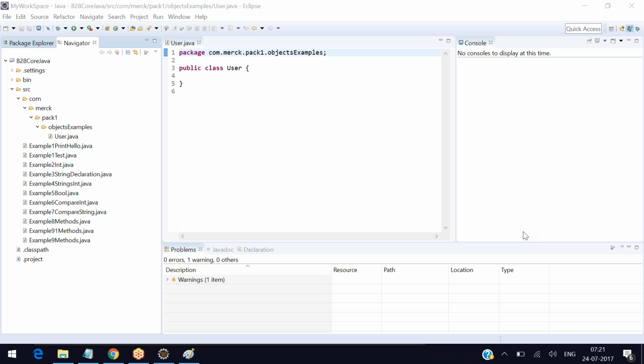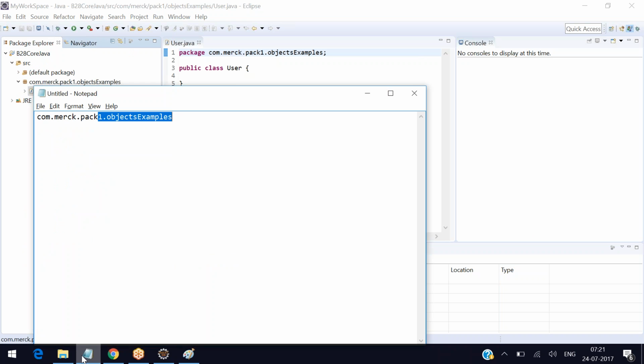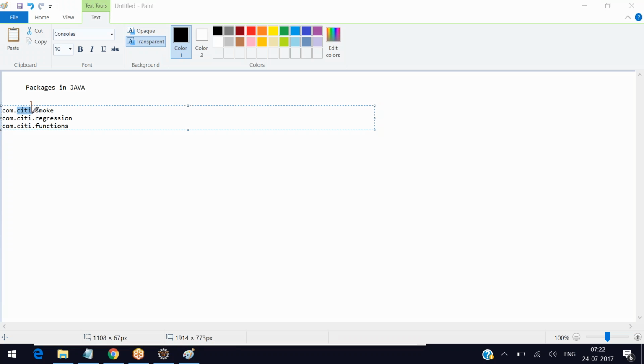Vishal: Why are we creating so many, I mean com, merc and pack? Is it required to create all three? Normally, when I discussed the package structure, they create a name like this, com dot city. That is what they say, the URL of the host, and then they give the actual package name. The actual package name is only smoke. This is an industry standard.